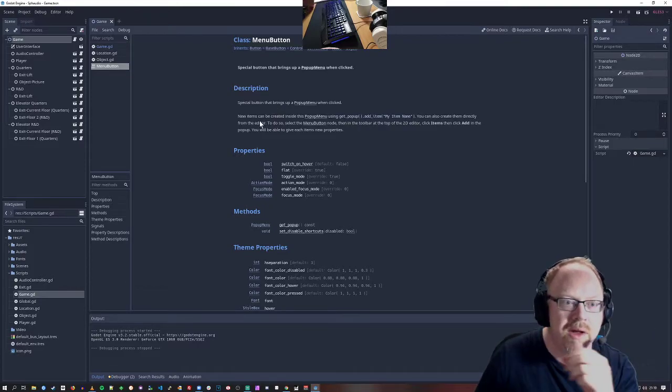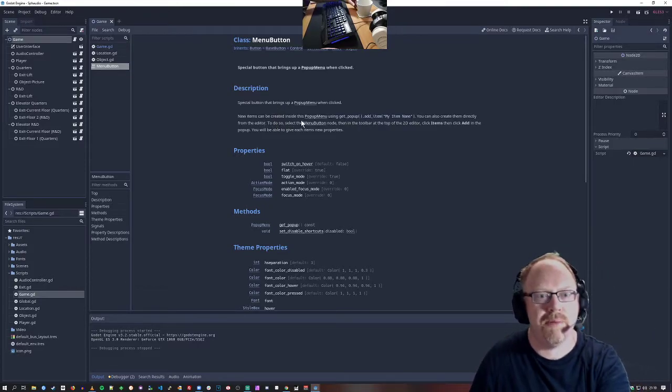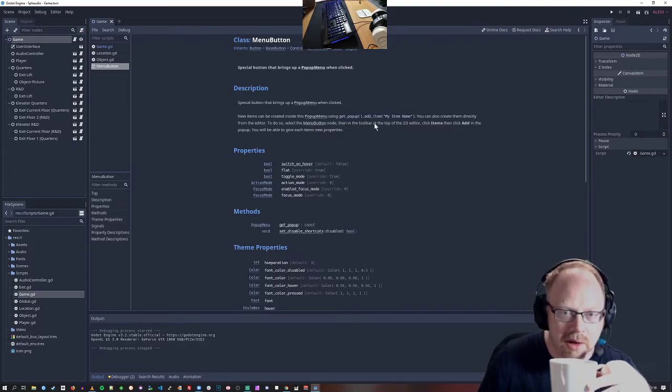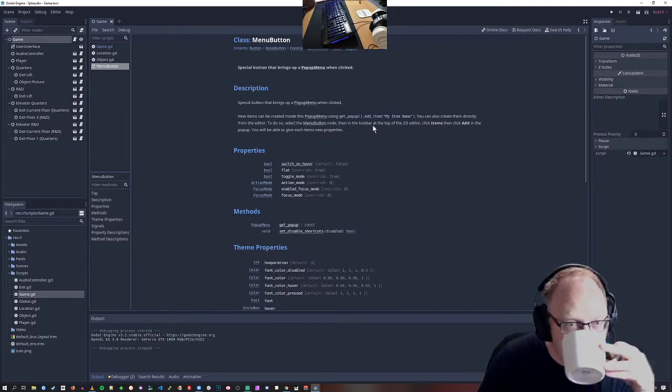Brings up a pop-up menu. New items can be created inside this pop-up menu using get pop-up, add item.